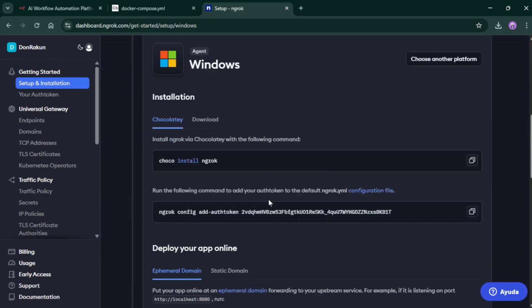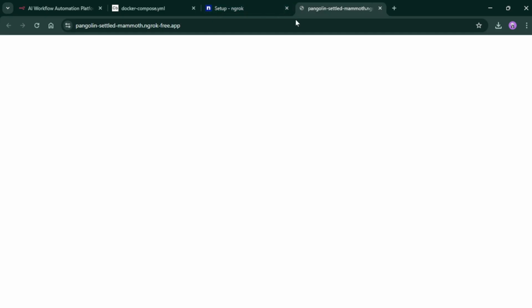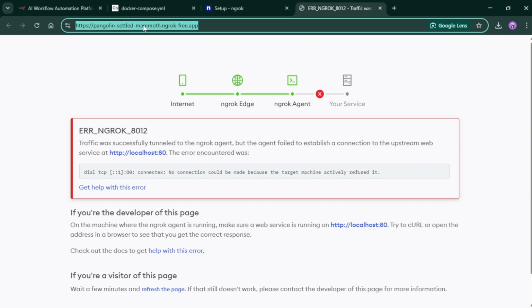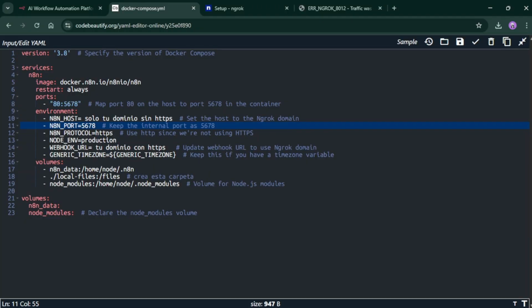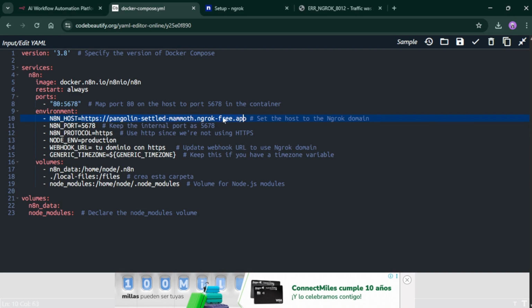We need to get the domain. All right, here it is. Let me copy this and replace the text that was in here. Make sure that you remove the forward slash. Now this is the N8N host environment variable, so we need to enter the full domain with the secure protocol.